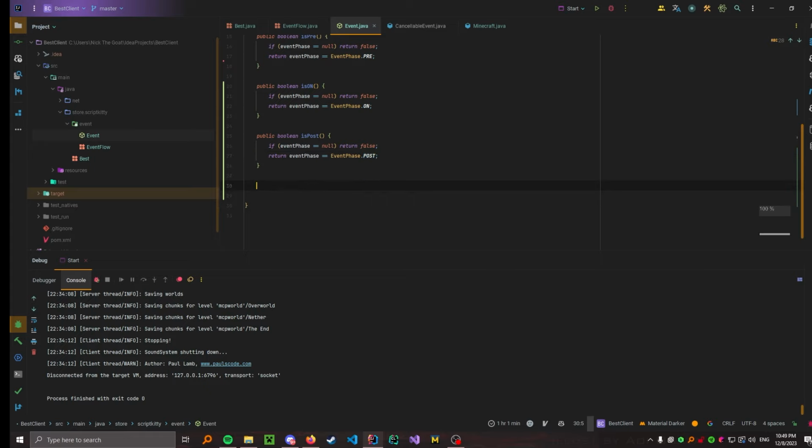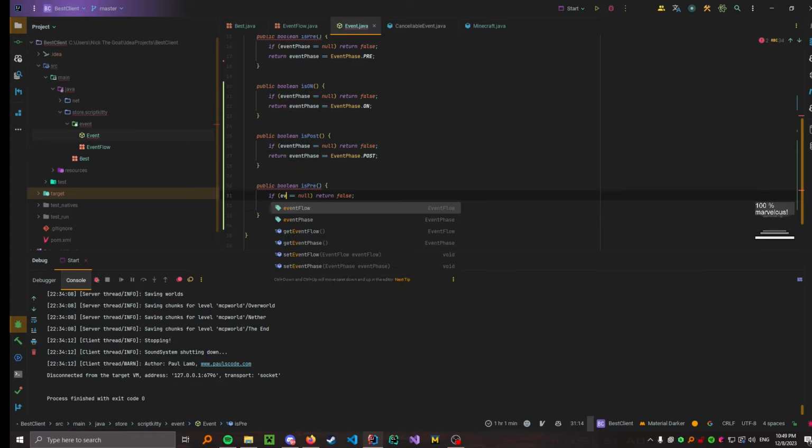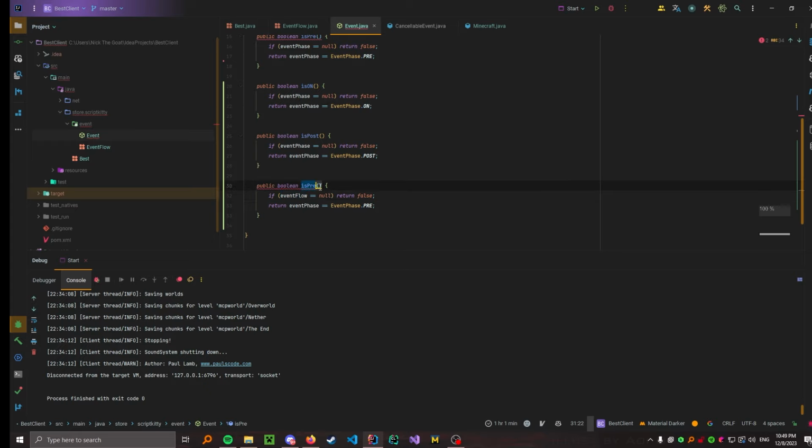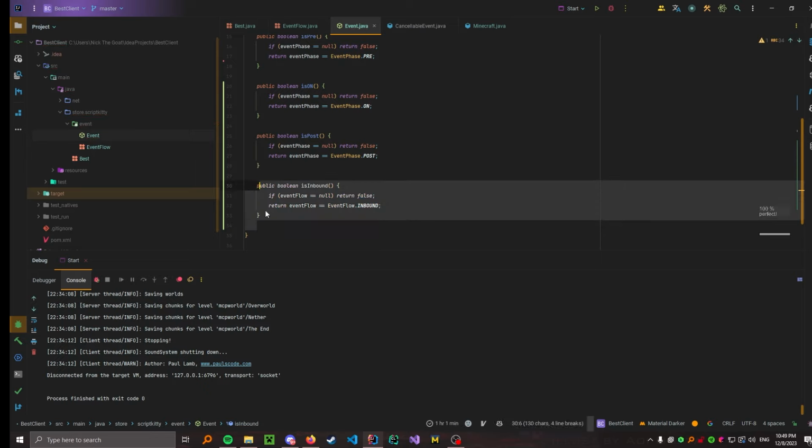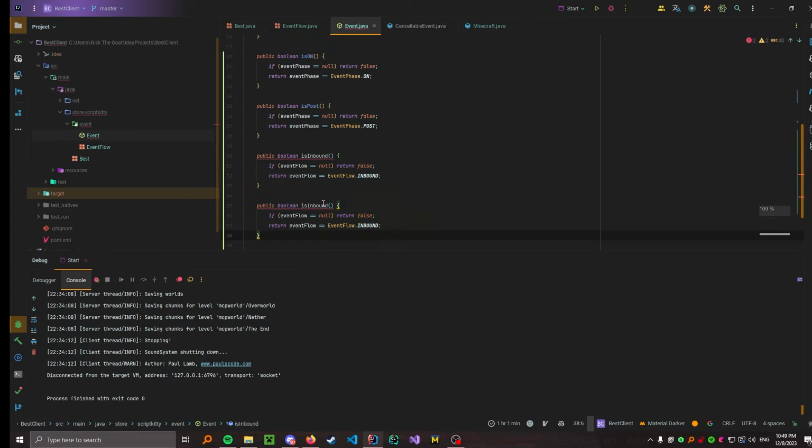And the same thing we'll do with the event flow. If eventFlow is null, isInbound, and return eventFlow equals EventFlow.INBOUND, and we can just copy this and paste it for isOut. There we go.